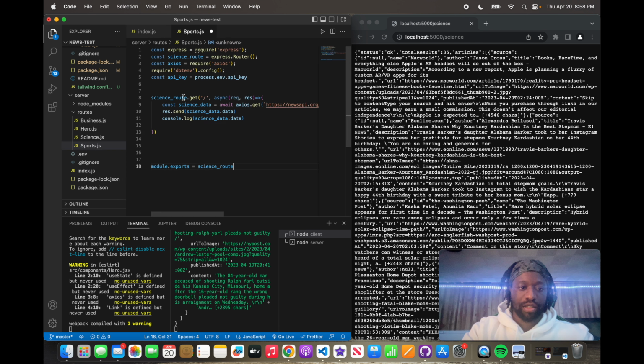Theme is not defined. Is it? useTheme. Let's see, where did we make a mistake?